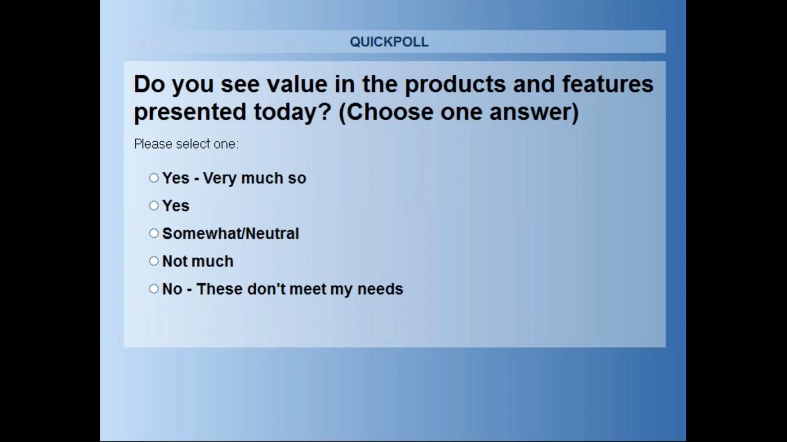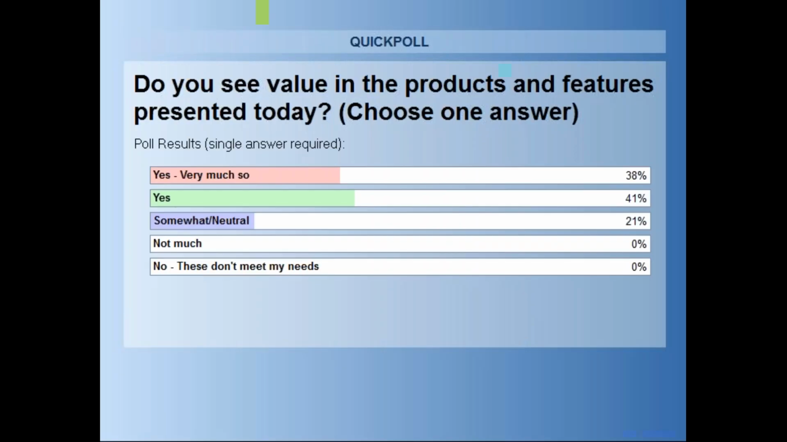All right, thanks for your responses, everybody. I'll just close that poll now. Share the results. So yeah, very positive. I'm glad to hear that nobody said not much or no. That's great to hear, and a great number think these are really good features to have. So I'm really happy to hear that. Thanks for that feedback, everybody. I appreciate it.